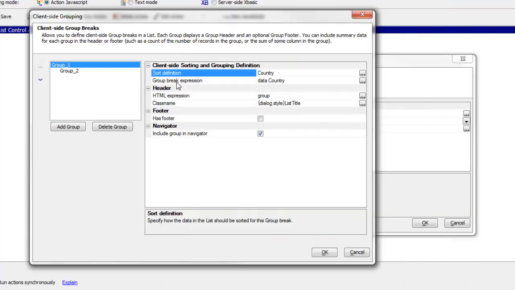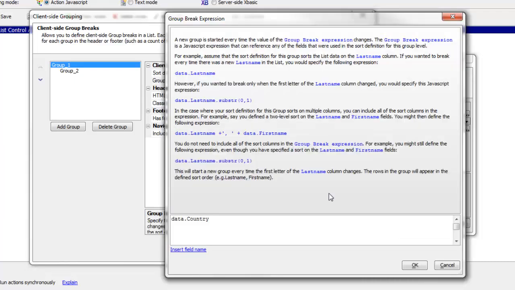Then we need to specify the break expression. So for each row in the list, this JavaScript expression is evaluated, and if this expression changes value, then a new group break is started. So inside this expression, basically, I can just reference country because that's the field that was used in the sorting expression. So I want to basically break every time the value of the country field changes. If I wanted to break, for example, every time the first character of the country field changed, I could use a JavaScript expression here that returned the first character of the country field.